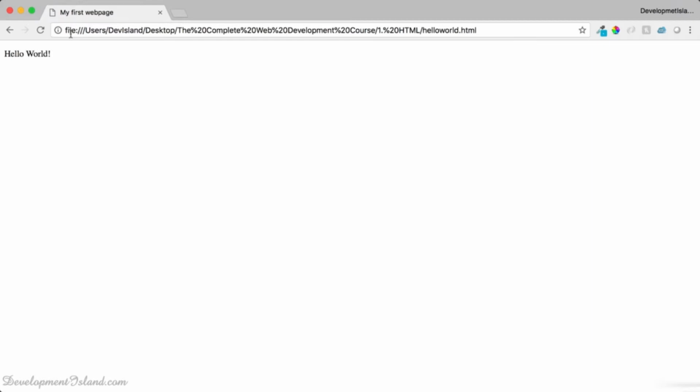What you would like to do is place your file on a remote server so that people can access it from anywhere in the world. So that's why you need web hosting.